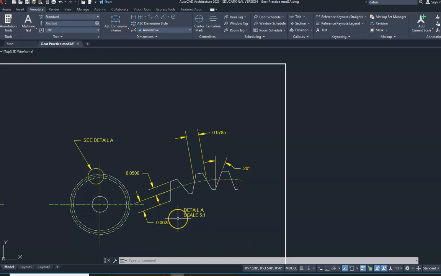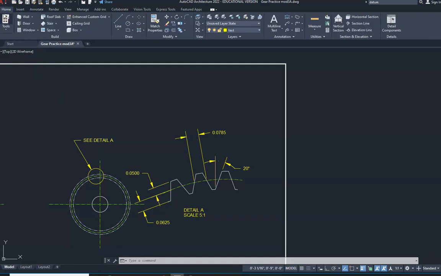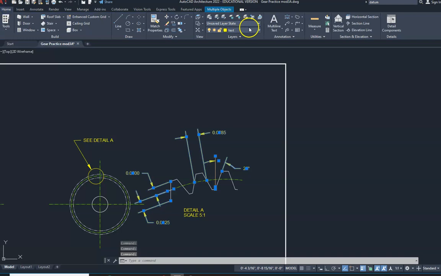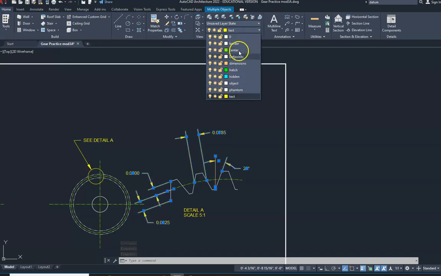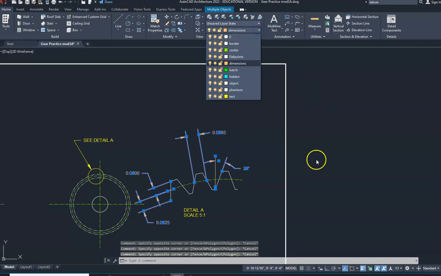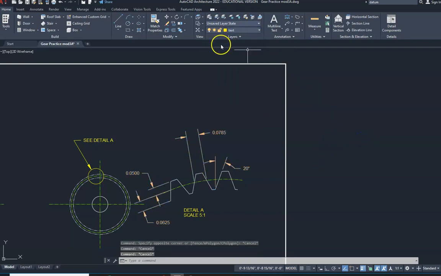Now, one thing I did do is I put all my dimensions in my text layer, so I need to go ahead and move that back to my dimension layer. So I'm going to go back to my home ribbon, and I'm going to select all my dimensions here, and put that back into my dimension layer. There we go, and they're all located in the correct place. Hit escape twice to get out of that.